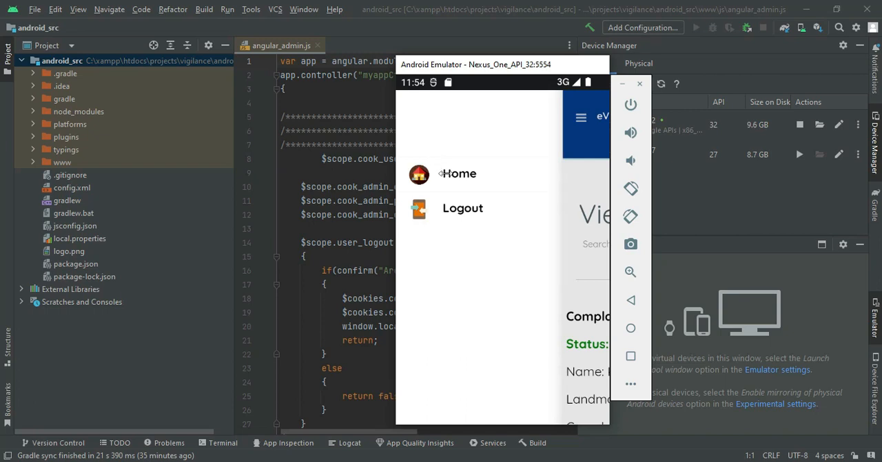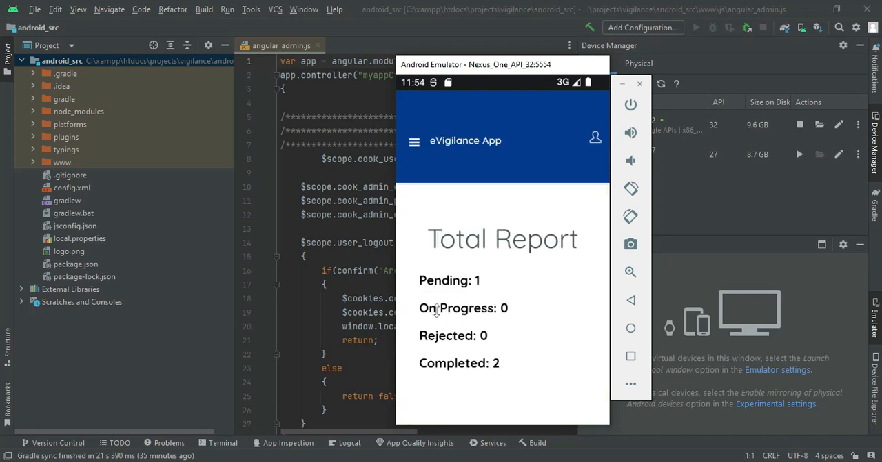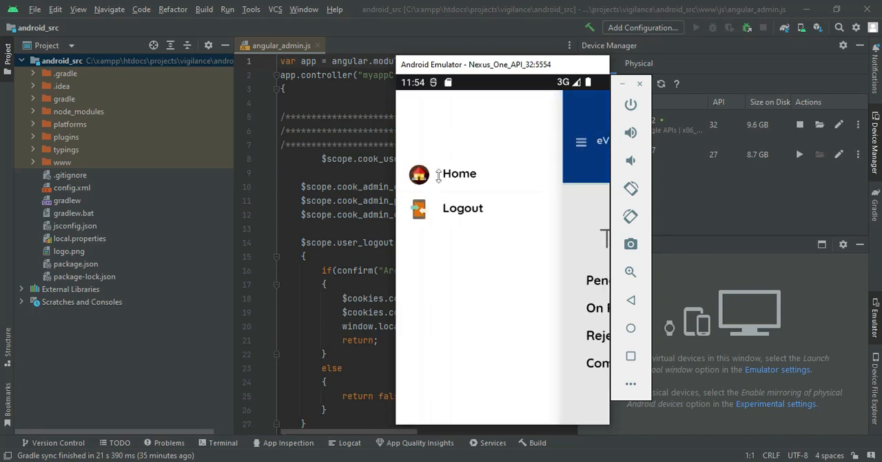Now come back to the home page. You can click the report. You can view the total number of pending, on progress, completed, anything you can view. Now come back to the home page.